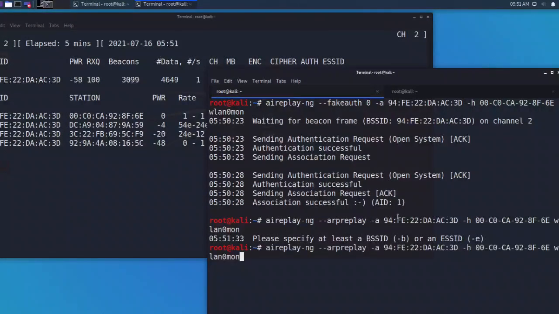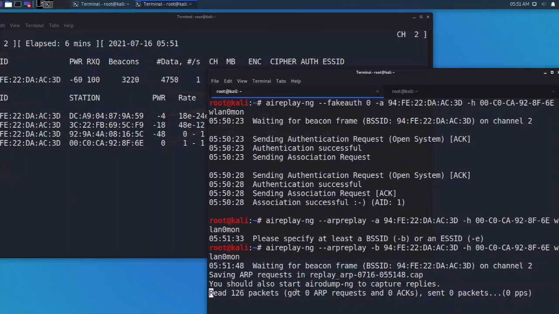So if I hit enter, it will give me an error because in this case, for the router SSID, BSSID, we need to provide another parameter. It's not -A, it's -B. I know it's confusing, but it's just the way it is. So change -A to -B.